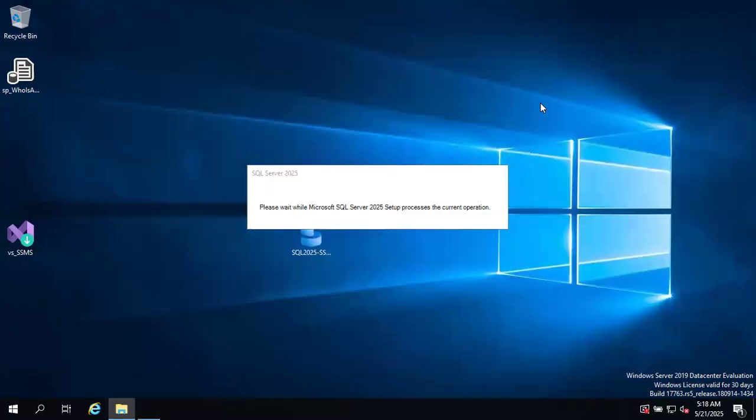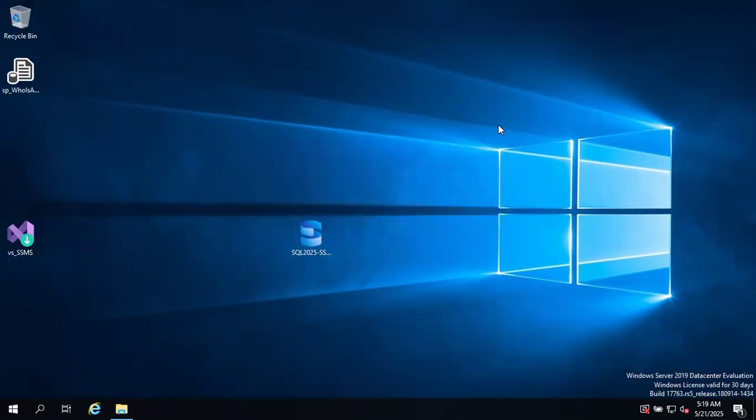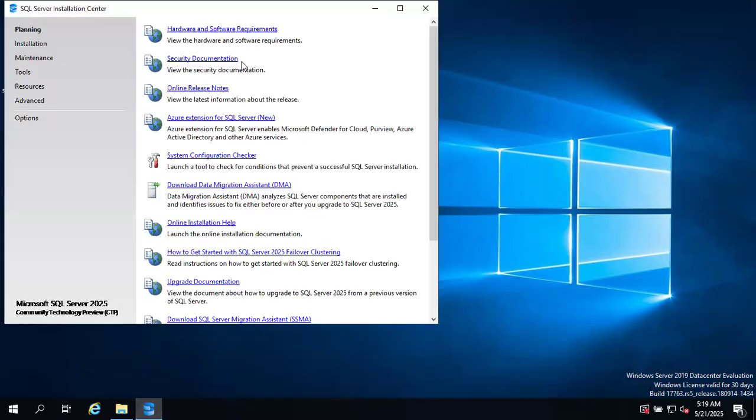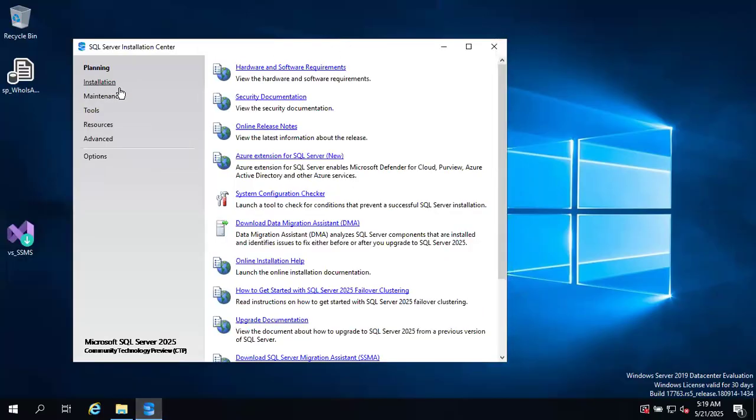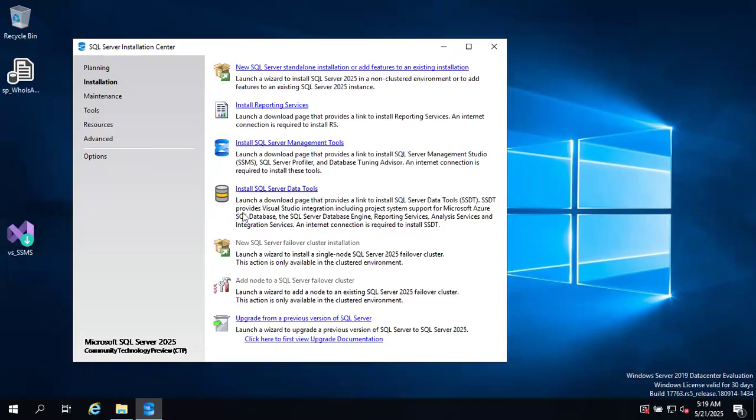Once it is opened, when compared to other versions, interface-wise I can see new changes in the installation center of SQL Server 2025. Feature-wise, I don't see any great features. It is the same as the previous version, 2022. This is the installation center. Earlier we saw the same kind of installation center, but on the installation page, a few of the tools have changed icons this time. Now I want to install SQL Server 2025.